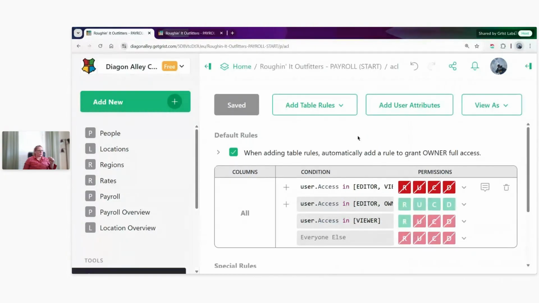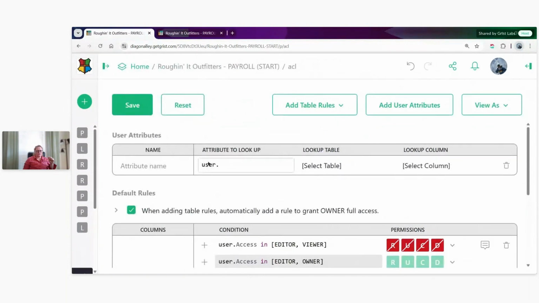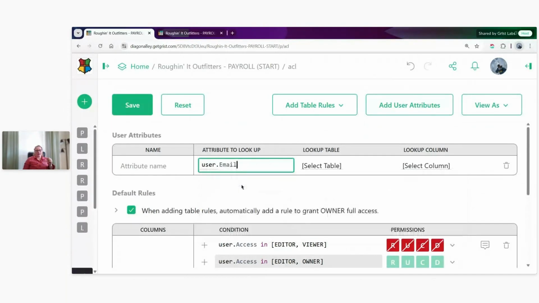So back in access rules, we click add user attribute, and we'll name it at the end. Let me explain how this goes. So what is the attribute we're trying to look up about the logged in user? We want their email. Access rules does try to give suggestions. And so once you type user dot, it's going to tell you all the attributes that are available. So it's going to look up the logged in email of the user.